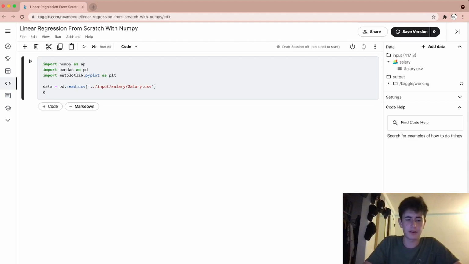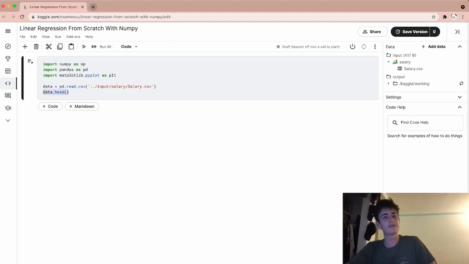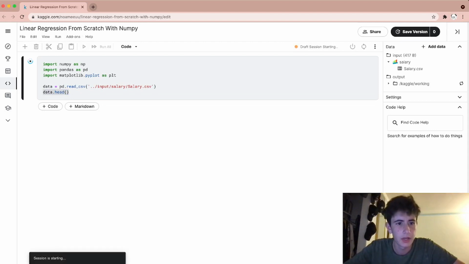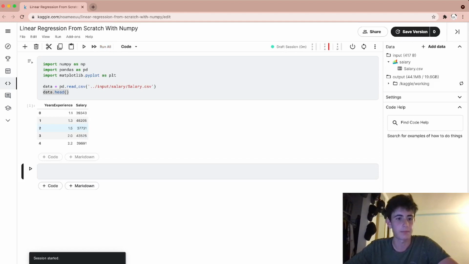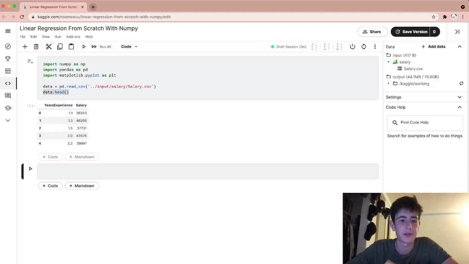And we want to get some insights on our data, what it looks like. We already know what it looks like, but usually you'll just use data.head to see how many columns you have, how many data points, like the first look at what the first couple data points look like. So we run that and the draft session is starting. So in a minute we'll see exactly what this outputs. Basically this is just going to give us a quick summary about the data, and here it is. Okay, so we have our first 5 data points, years of experience versus salary.